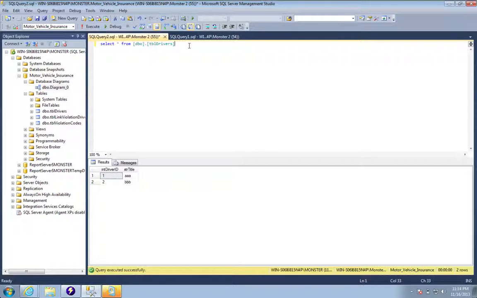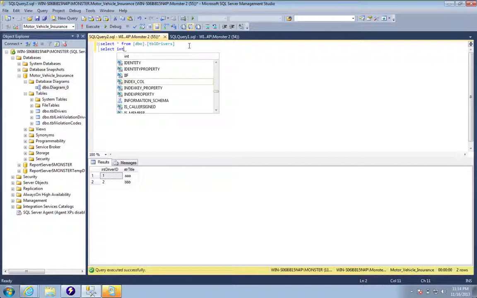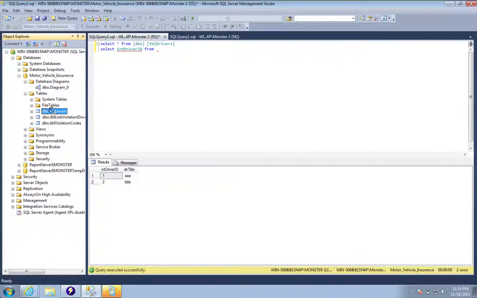Let's write another select statement. Enter. Select. Let me choose only one column for each row. Select int driver. I specify the name ID of the column. From which table? From, again, that one. Okay, so drag and drop. Okay. Although it was red underlined, after I wrote the name of the table, everything's fine. Of course, if I had misspelled the name of the column, then I have to go back and correct it.